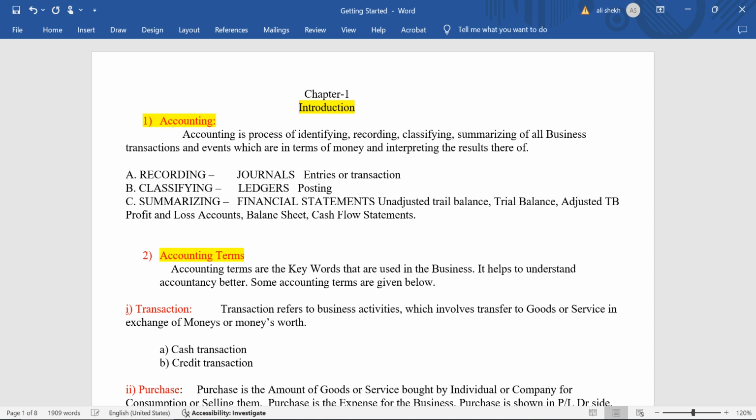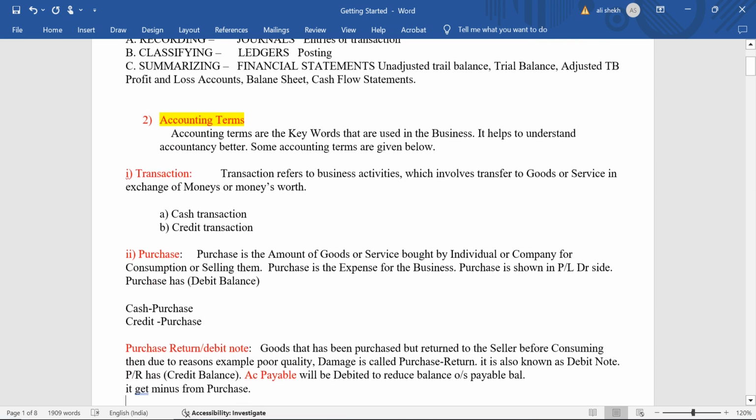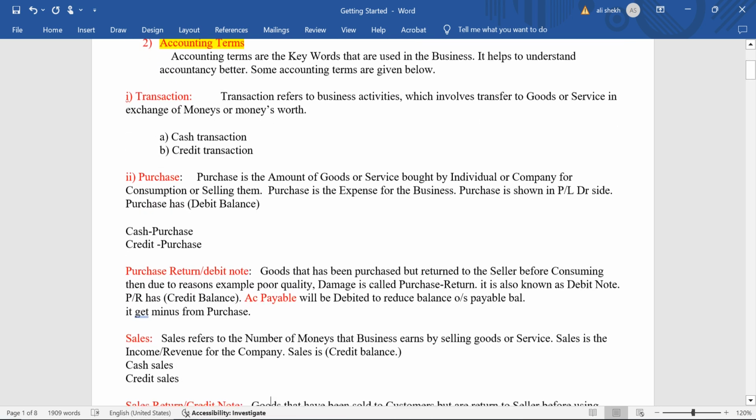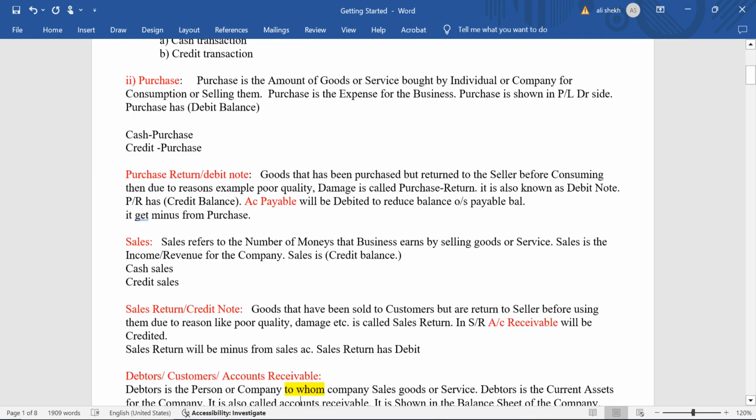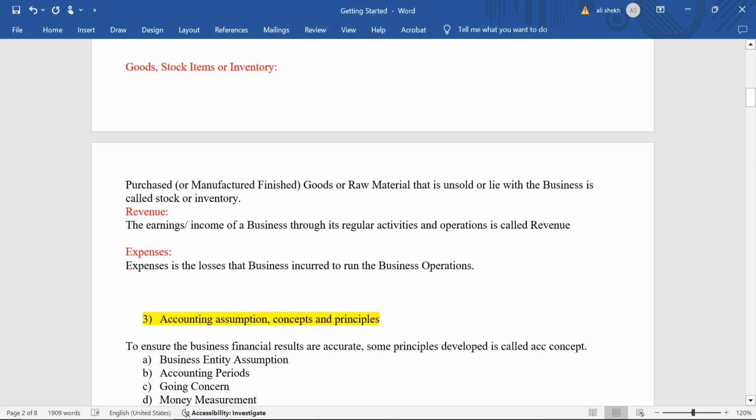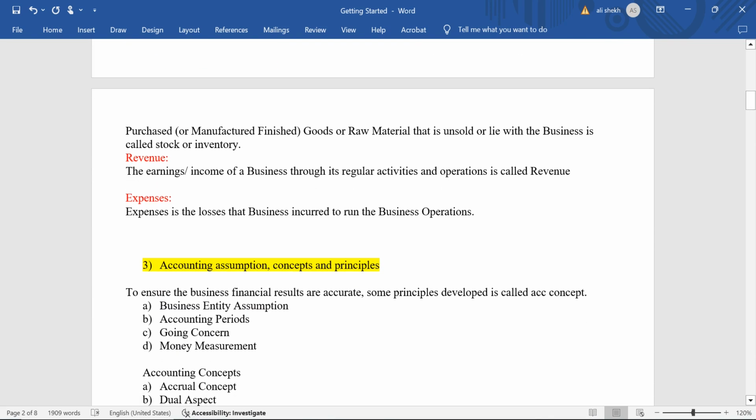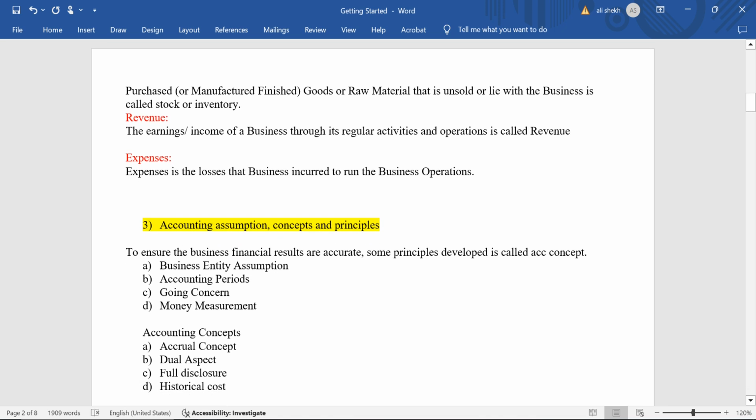Chapter 1 is understanding the accounts. Accounting terms means the terms and keywords used in the business: transaction, purchase, sales, payment, receipts.